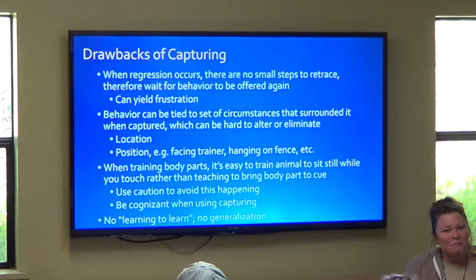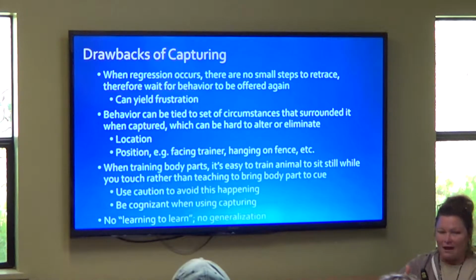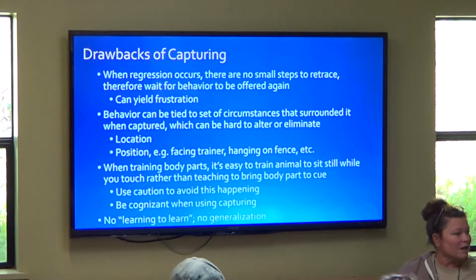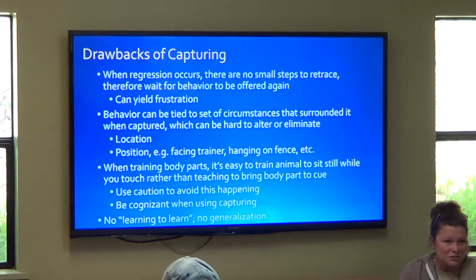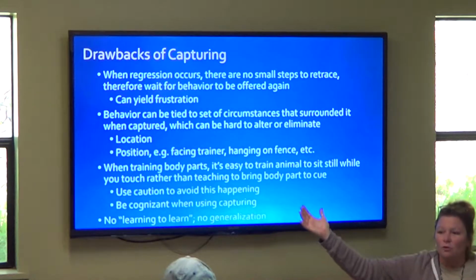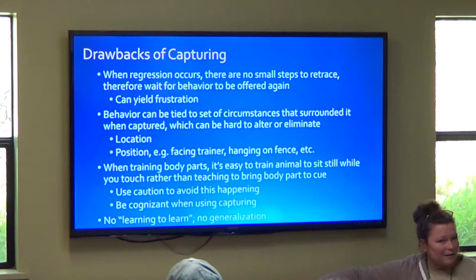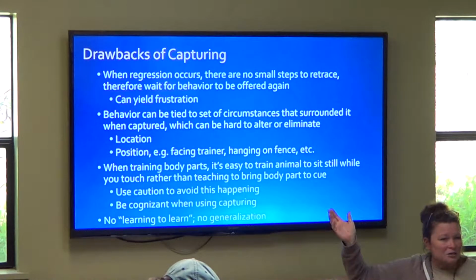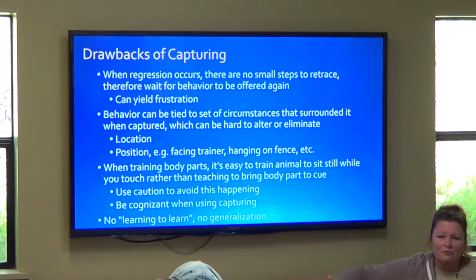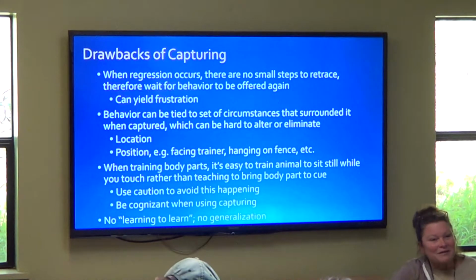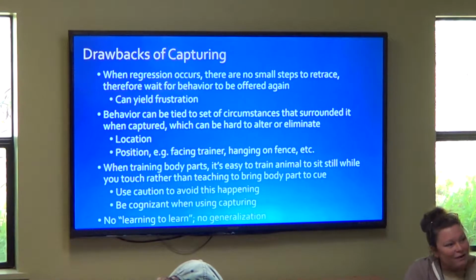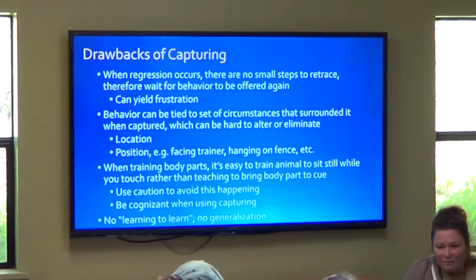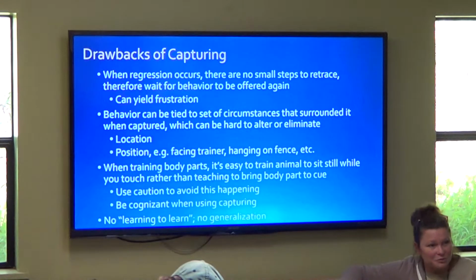And then when you go to do the behavior in another location that maybe doesn't have that corner, it can be difficult for the animal to transition from being in the corner, where that's kind of all I can do, to being outside in a full open space and replicating that behavior. So that's what I mean by tied to a location. Or if you're teaching an animal to lie down, maybe it's easy to get them to do it in one particular location, and then you try to generalize it somewhere else, and it becomes very difficult. So this can definitely be a drawback that I've seen and experienced with capturing.